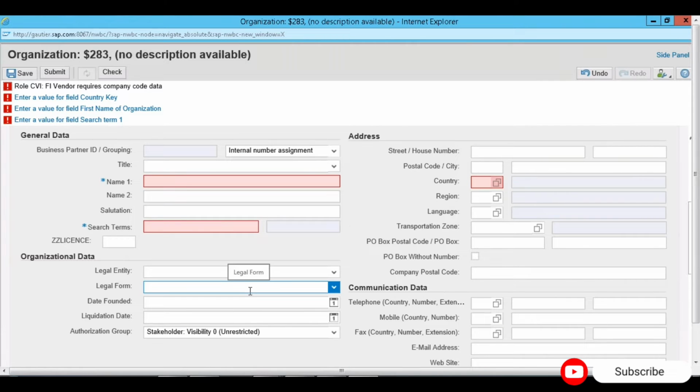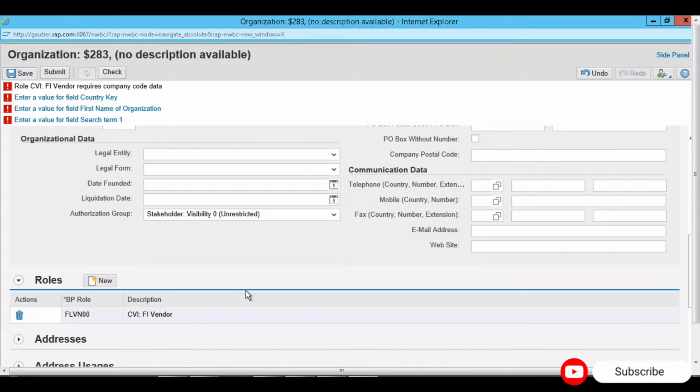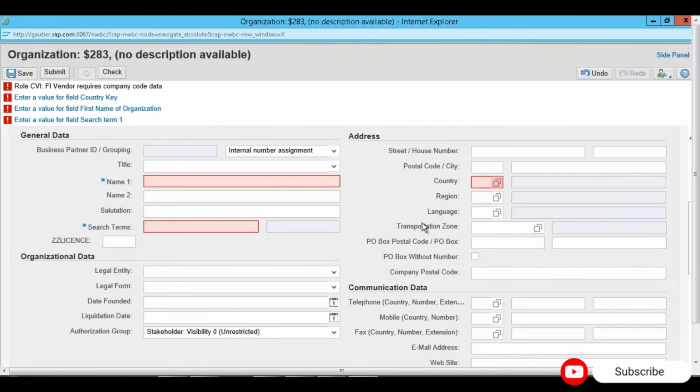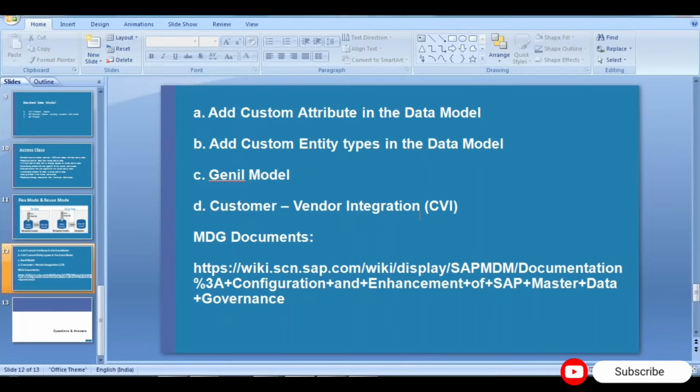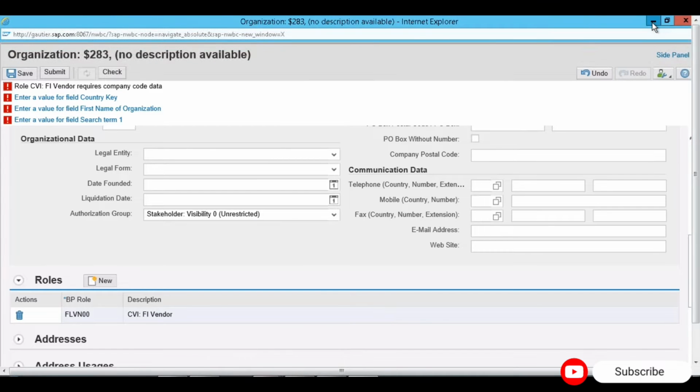So all these things we will come to in a very detailed manner, because still we are in a very early phase. So first thing is we need to see three things: number range, account group, and the BP roles. And that is part of this CVI process. So that is one part, and we have another part as well. Okay, now just go to the system.